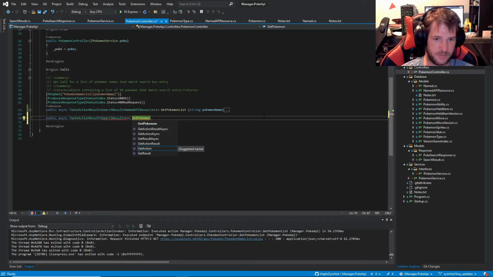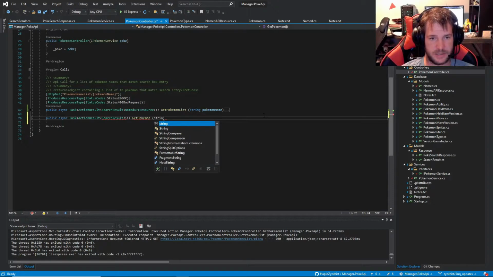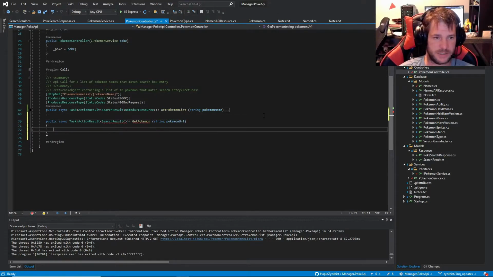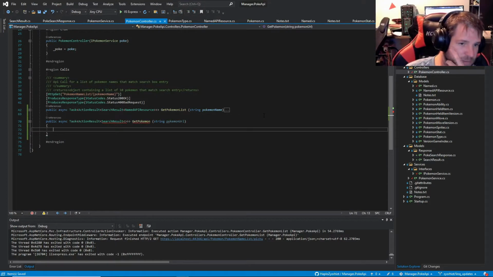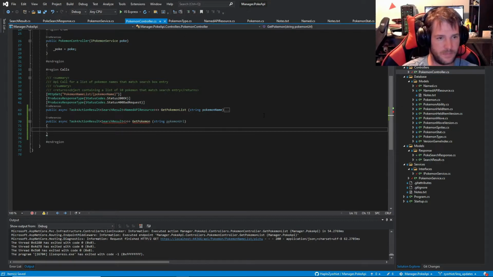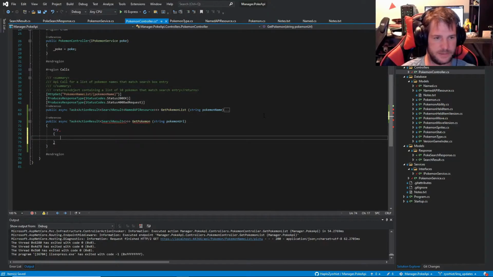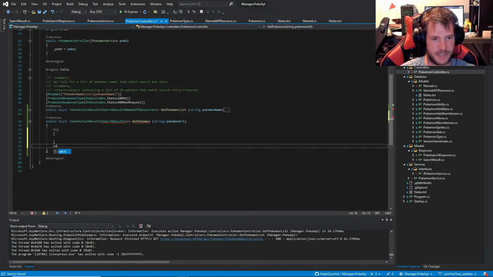A specific Pokemon, not a Pokemon list, but just a Pokemon, and we're going to pass in a string called Pokemon URL. We might need to change that to a URL type, depending. I don't know. We might have to test it a little bit and see what happens. You might not be able to pass in a URL as a string in a get, because there's a chance that it will escape.